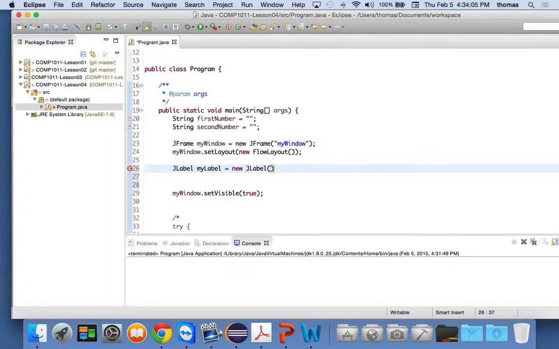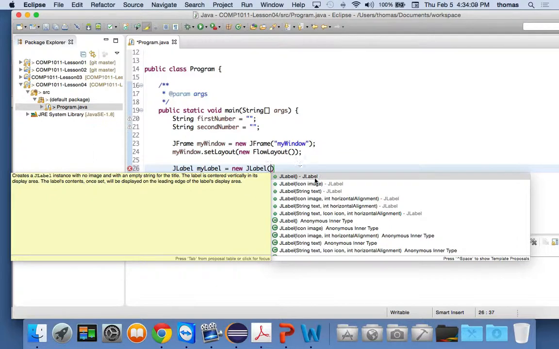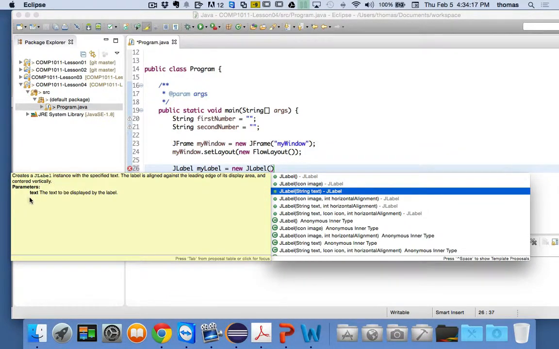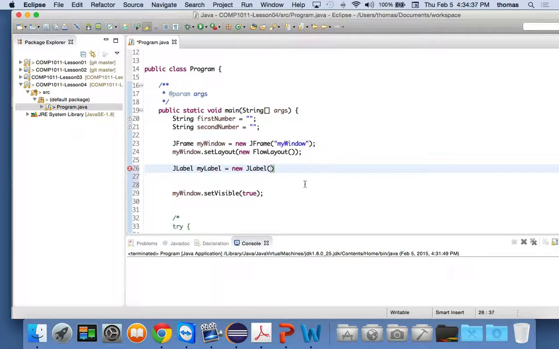If I look at the constructor for the JLabel, I have a couple of options: an icon image, some text, and some other options. I think I want to use this one as text. If you hover over it, it tells you. The Java docs tell you what you need. Creates a JLabel instance with the specified text. The label is aligned against the leading edge of its display area and centered vertically. All right, so this is all basic default parameters. The text to be displayed by the label is just a string literal. So here I'm going to put in my label. This is my window, this is my label. Okay, that's cool.